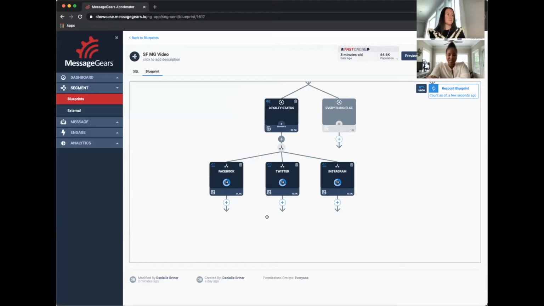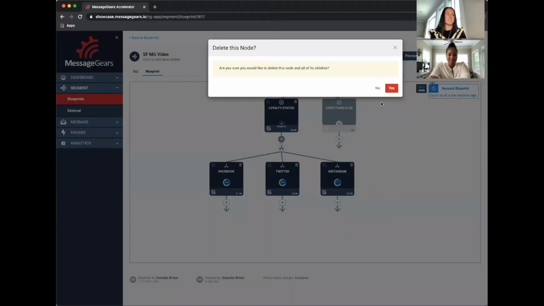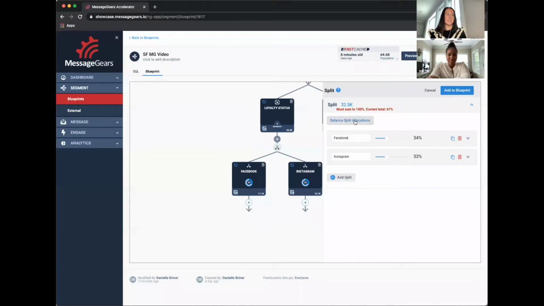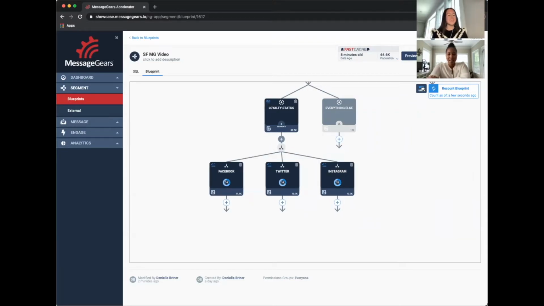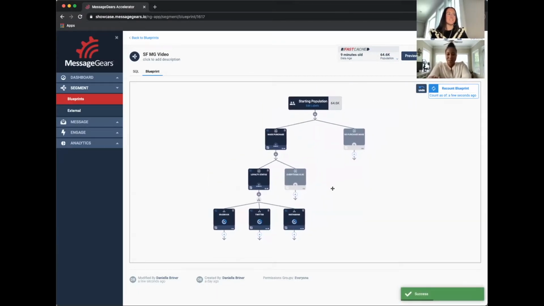And you know what? If I decide that I don't want this Twitter box, I can easily delete it, and I can balance the split allocations again. Or, here it is, undo. So easy. Yes. No way. You can undo? You can. So if you decide you don't want something, or you just want to see what it looks like or how it balances out, you're able to undo whatever you want in your segmentation.